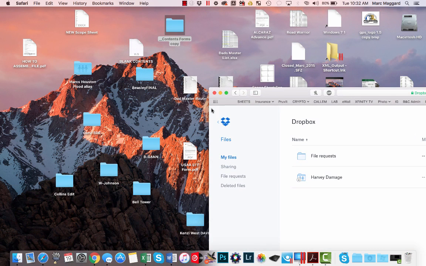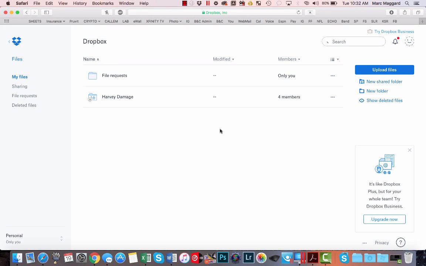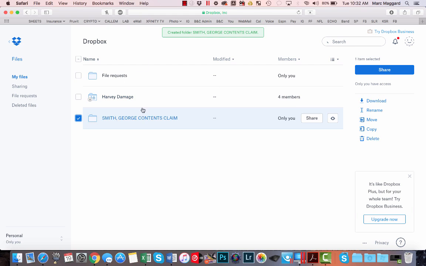So I know on my sheet, I've got the contents forms right here in this folder. That's where they live. Now, in order to send it to an adjuster, I'm going to click New Folder right here. I'm going to create a folder, and I'm going to name it. My last name's Smith, my first name is George, and I'm going to say Contents Claim. Okay, so now I've created a folder, and now I've got to put files in that folder.